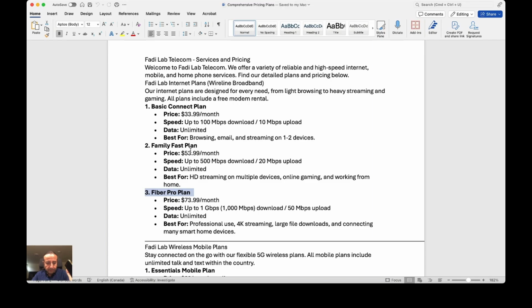The Family Fast Plan, which offers speeds up to 500 megabits per second download and 20 megabits per second upload, costs $53.99 per month. This plan is best for HD streaming on multiple devices, online gaming, and working from home. Would you like more details on this plan or other options? I'm good. Thank you very much. You're welcome. If you have any other questions in the future, feel free to reach out.